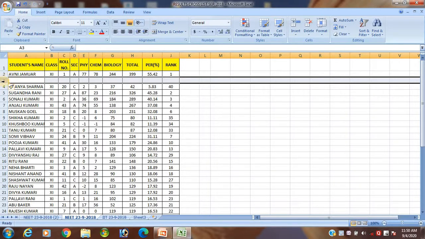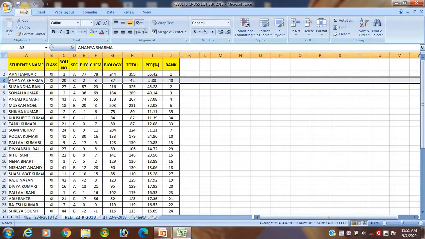Now undo reverses the last action you have done. I have inserted a new row in between the two rows. Yes or no? This is my last action. I want to go back. To go back one step, click on Undo. Is that clear or not? If you again want to go forward with what you did last, go to Redo. This one is Redo.